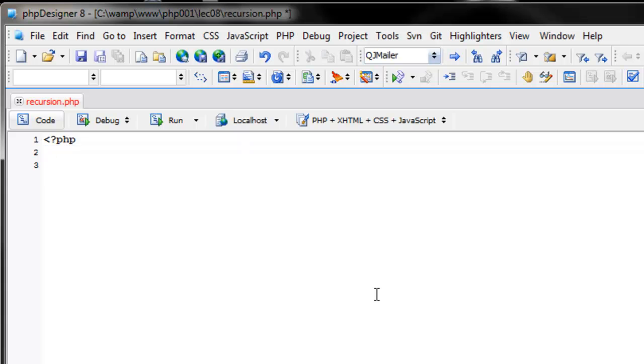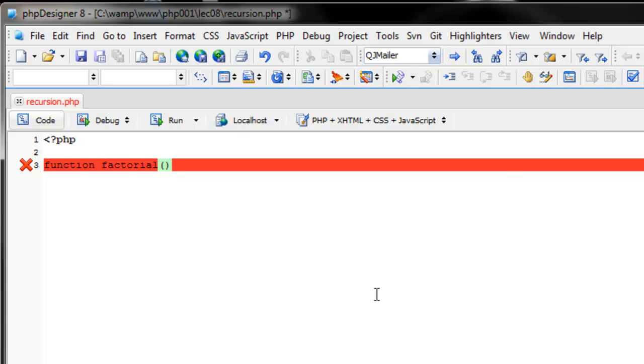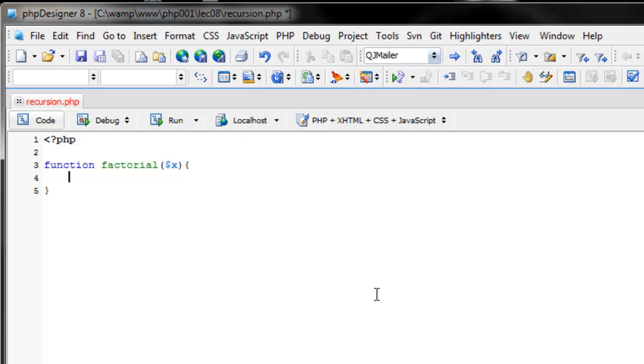So let's show you the non-recursive way first. We're going to create a function out of this. So I'm going to say function, and then we're just going to call it factorial. You can name it whatever you want. And then the parameter it's going to take in is x. Like I said before, a factorial is denoted by x exclamation point. So the parameter we're passing in is that x within that x exclamation point denotation.